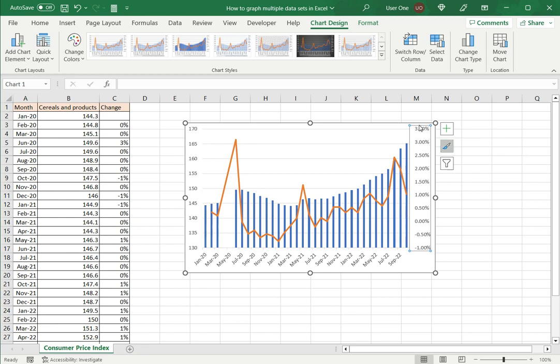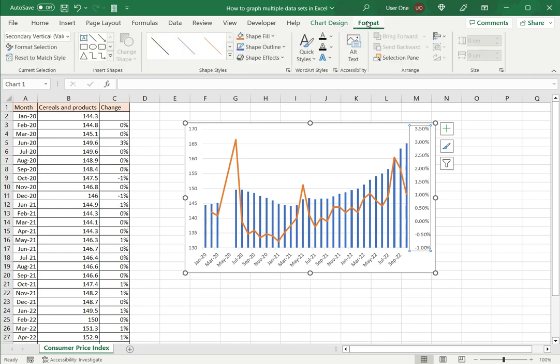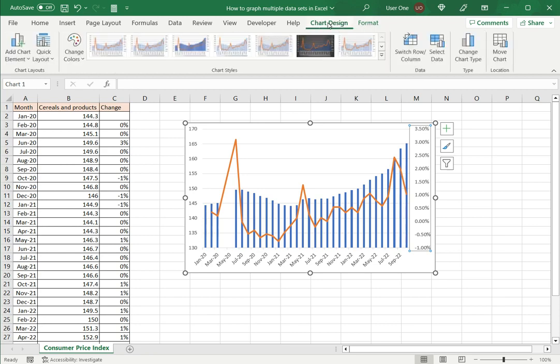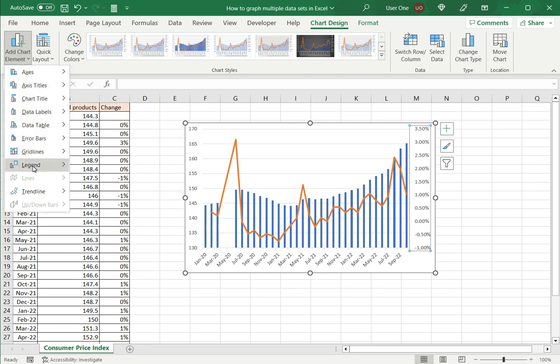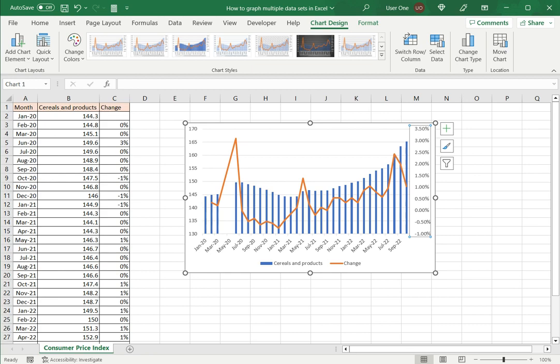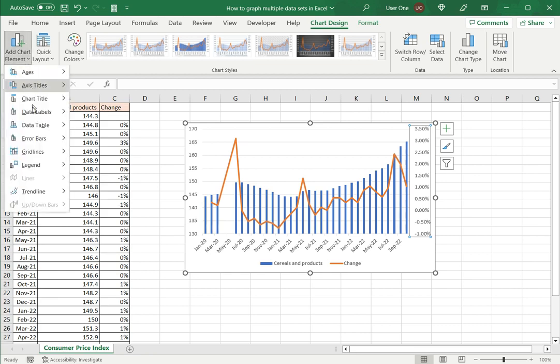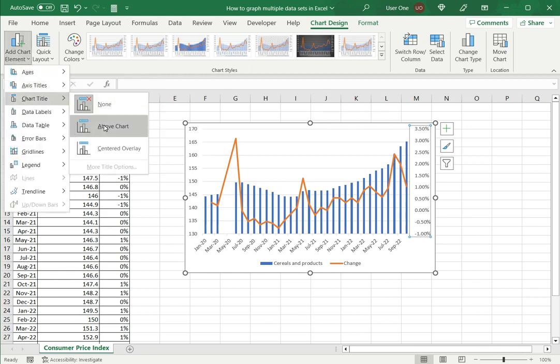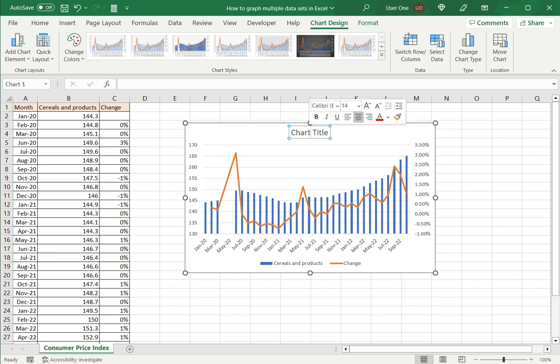You can go ahead and format it in any way you want using the options on the format menu. If you want to add more elements, you can go to chart design and add things like maybe the legend, which we can display at the bottom. You can also choose to put a chart title above the chart and edit it saying maybe CPI and then format it.